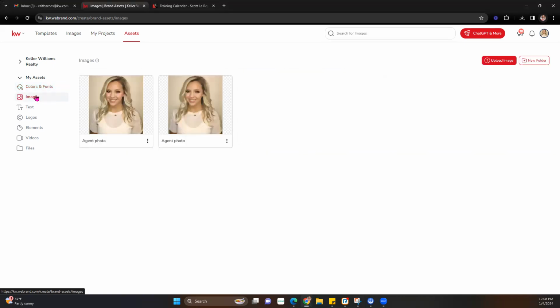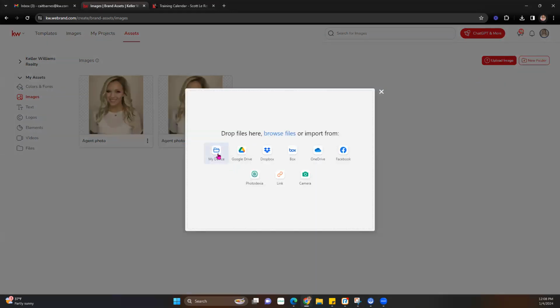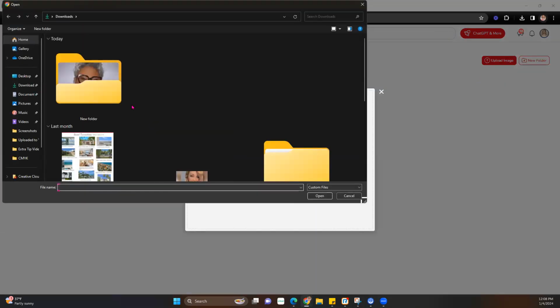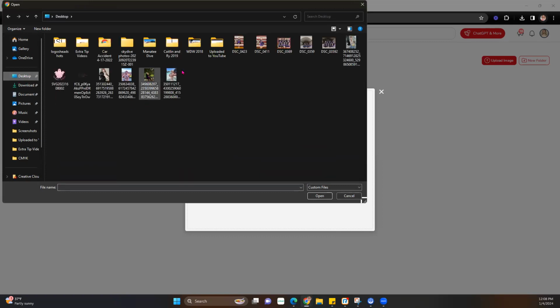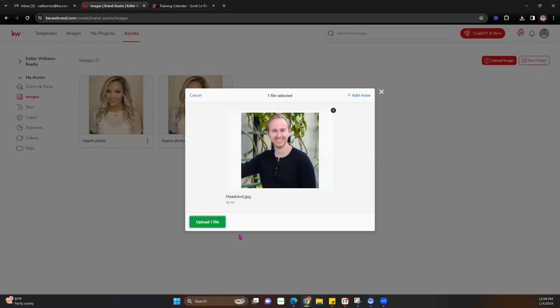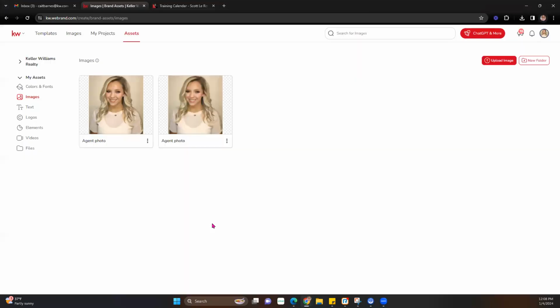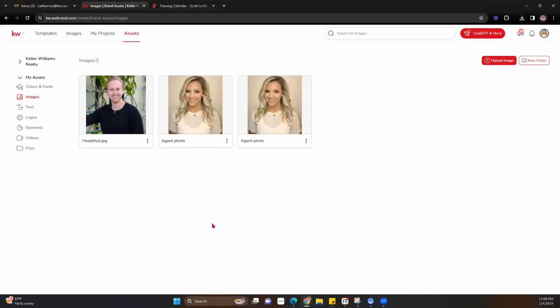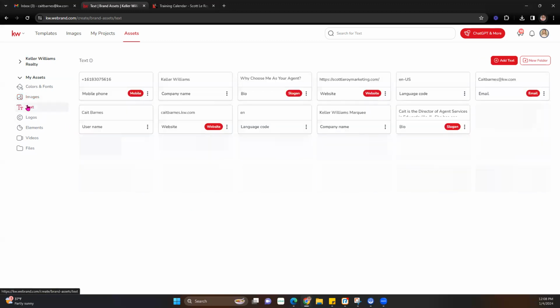Images. We do recommend going ahead and putting your headshot in here if you haven't already. I'm going to show you how to do that real quick by hitting upload. Now I'm going to grab this from my computer and I'm going to take a look at this one here, and we're just going to pull in Scott's photo into My Assets. So now if I were creating a marketing piece, I can easily pull in Scott's photo without having to upload it every time. Next is going to be text.